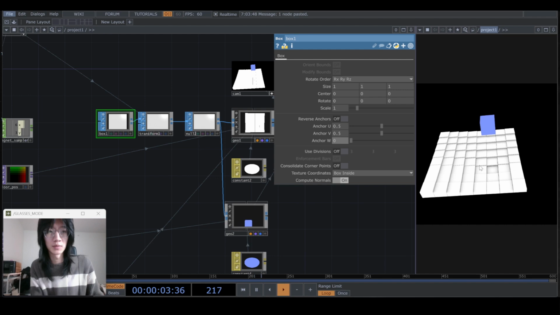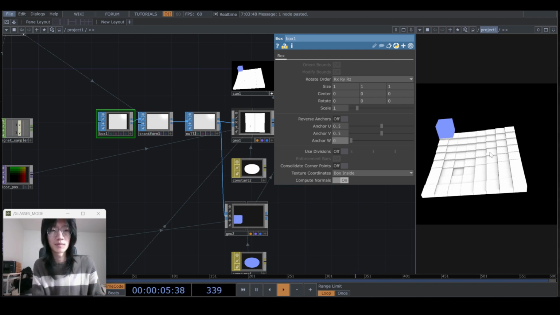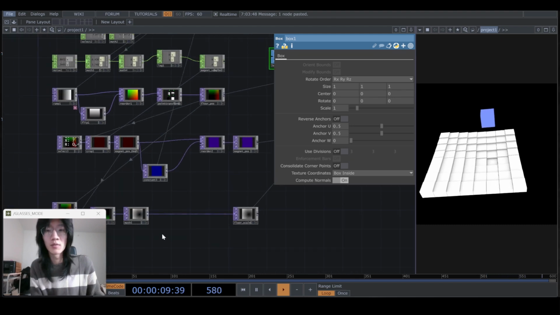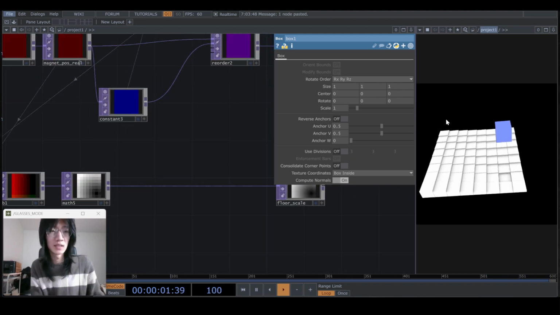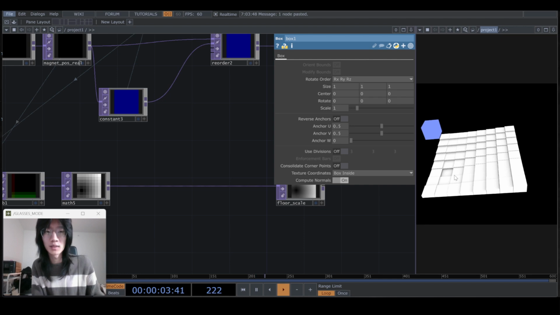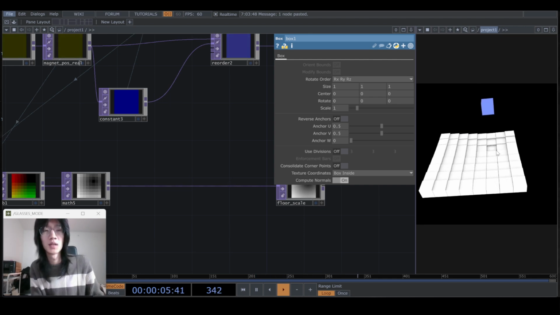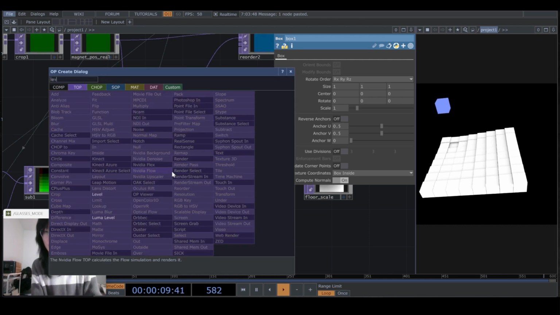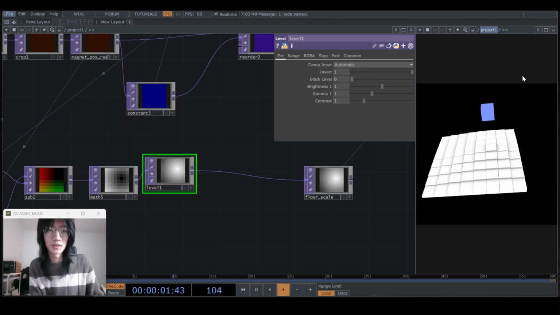And now there's a more defined growth, I guess. Now, one thing to note is that this is kind of the opposite effect of what we want. We want our pulling to be the strongest where the magnet is. So we're going to just insert a level, and we're going to invert this.